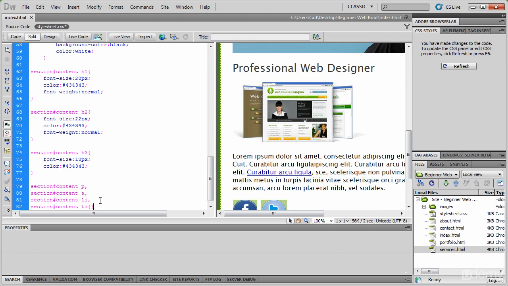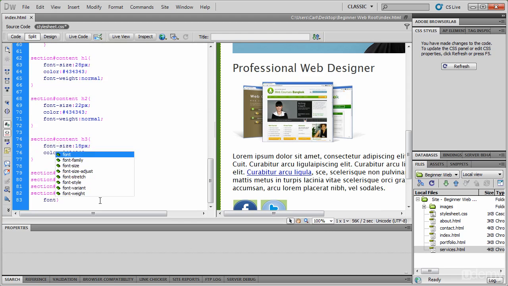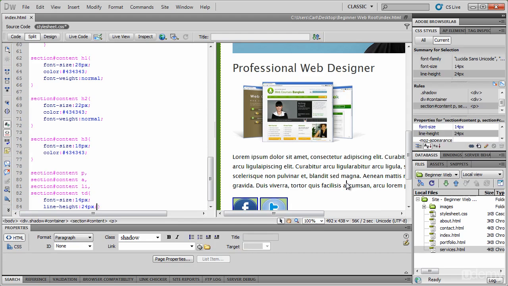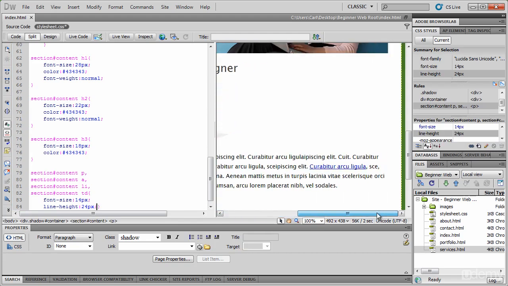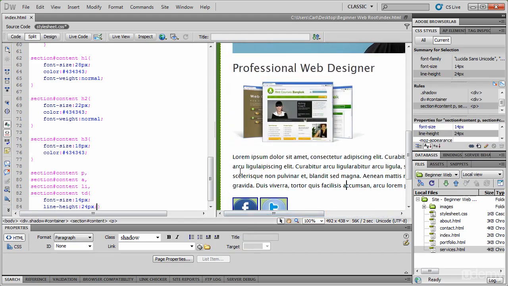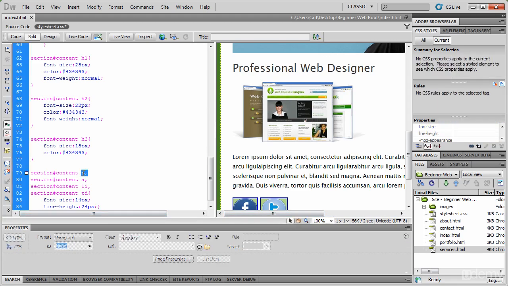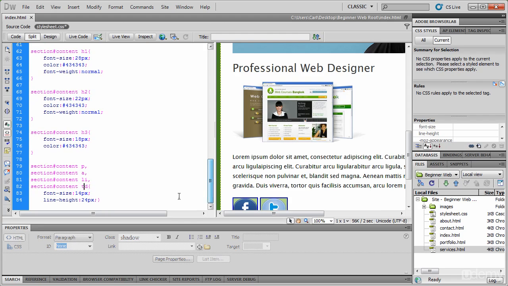Alright, so I'm going to do open and close, and I'm going to do all the same thing, which is font size 14 pixels and line height 24 pixels. Let's have a look at what that's done. Click on the right and you can see it's nice and small, easy to read, and the line height makes it very easy to read. What we've done is do it for P's, A's, which are links, list items, and even tables if we have those in our website. So let's tidy that up.